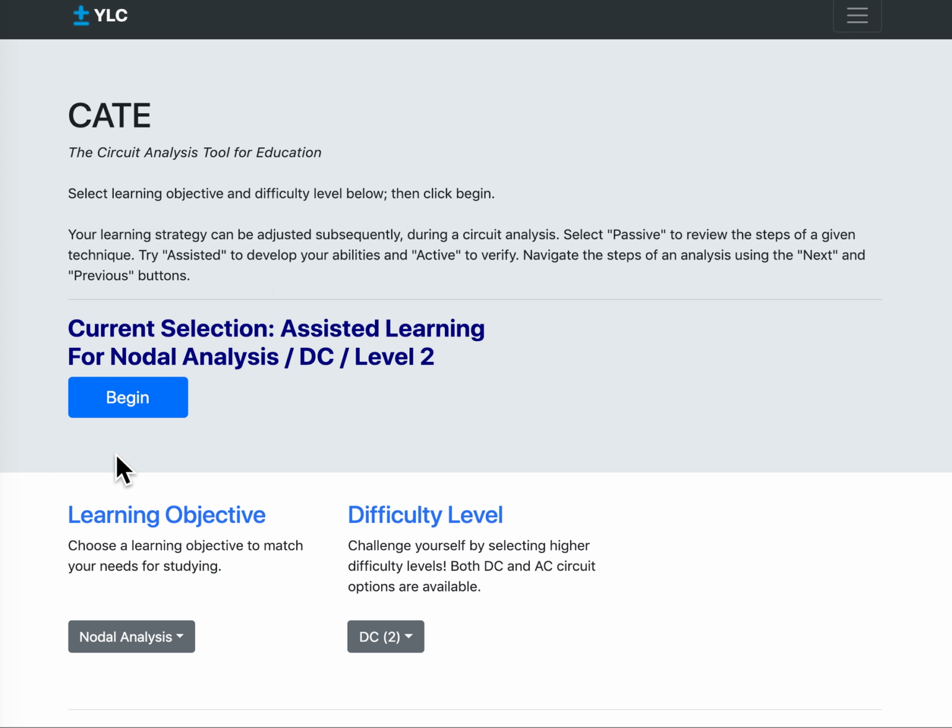Now, once again, in summary, CATE generates many circuits, millions of different circuit topologies randomly, and it addresses a lot of different learning objectives that are common in introductory circuits courses for both AC and DC circuits. It'll solve these circuits as you would, as a student would, mimicking that process, developing equations, mesh, nodal, or solving by equivalent circuits. The assisted learning mode helps you develop your abilities, and the active learning mode helps you verify your abilities. And this ability to switch back and forth between different styles of analysis while still looking at the same circuit helps you build on prior abilities as you learn new methods.